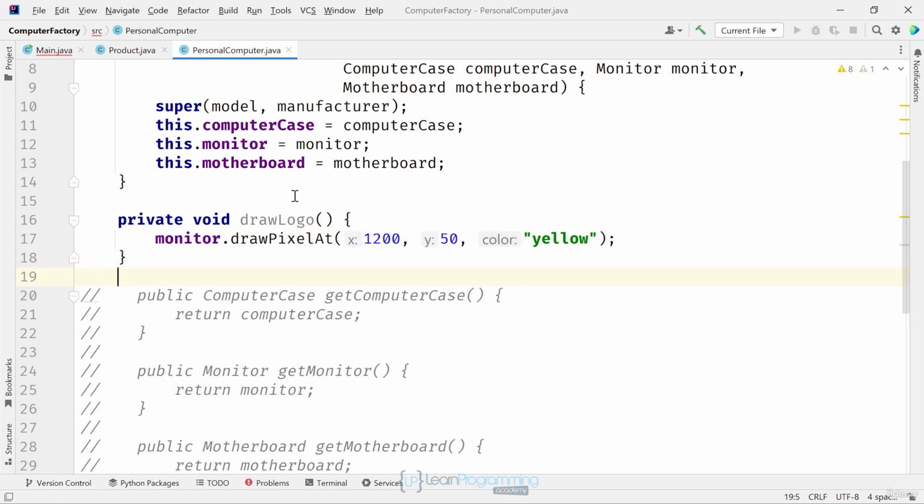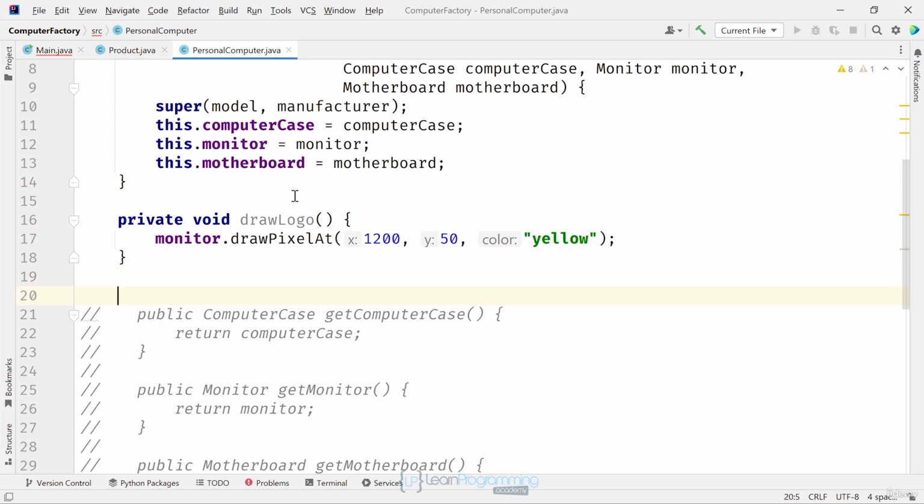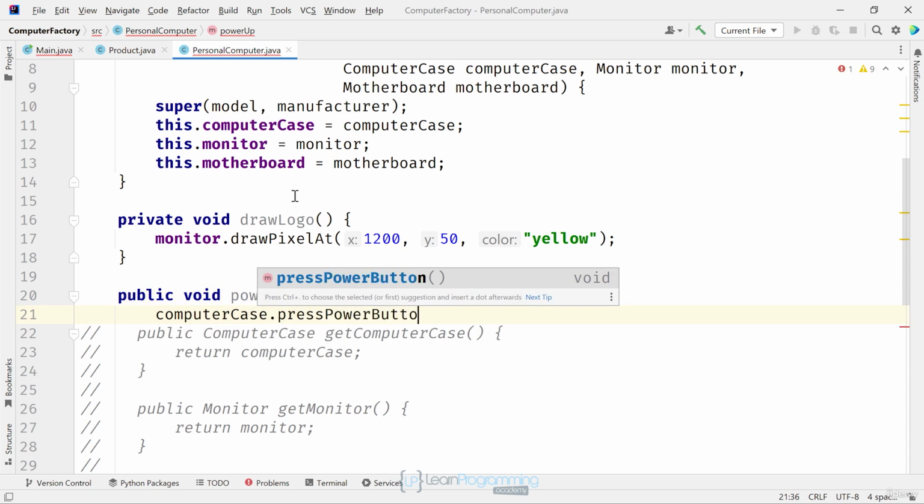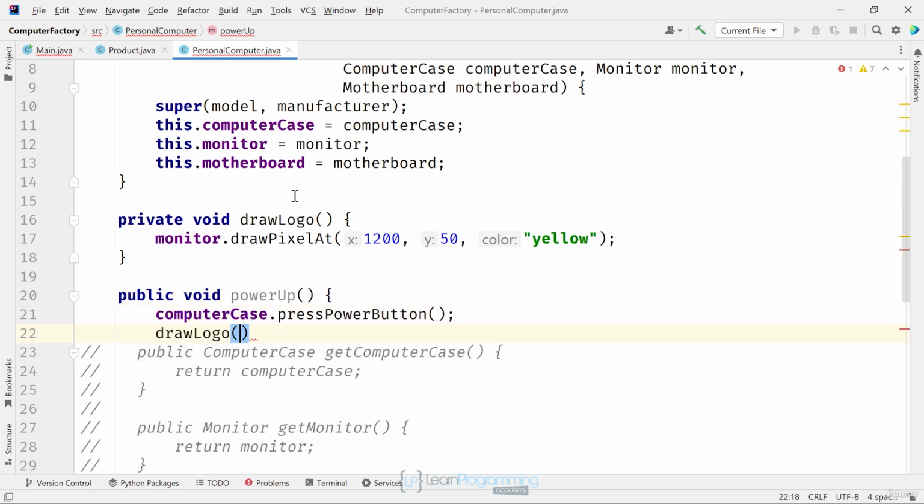Next, I want to call this method from a method I'll call PowerUp. If you think about a computer, when it starts up, you press the power button and then you see a logo come up on the screen. We want to emulate this in our code. Public void PowerUp. computerCase.pressPowerButton. drawLogo.